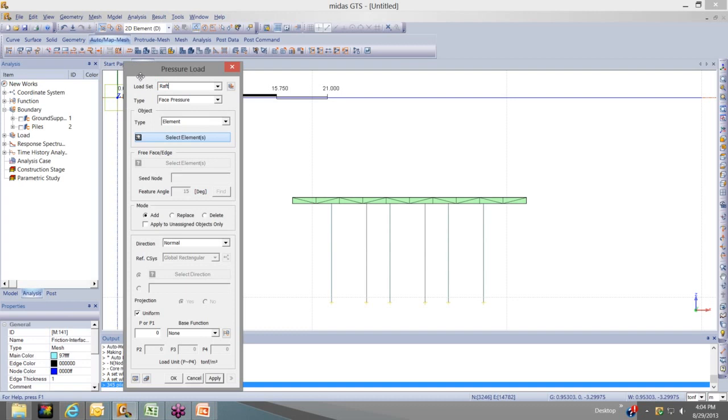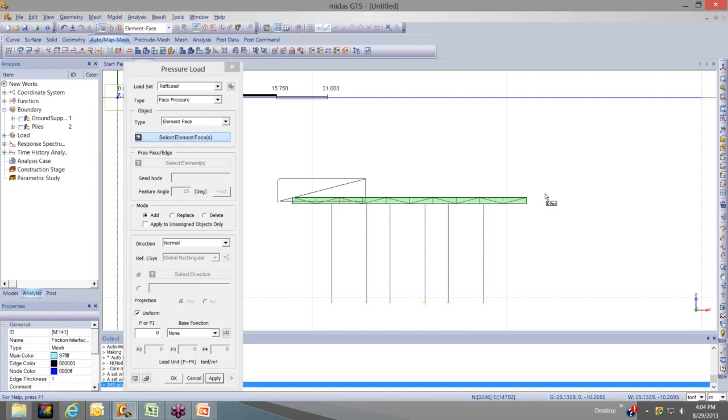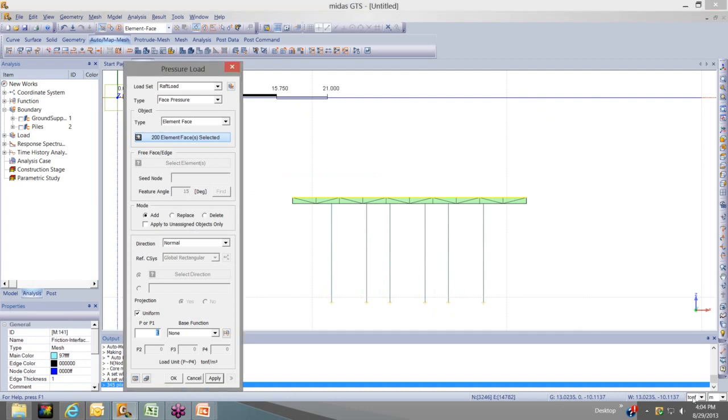Then let's name this load set raft load. It'll be a face pressure. Then we want to select the element face, so go here. And then we just want to select this top face here. There you go. Then the direction is the normal direction, and I believe we want 200 kilonewtons.